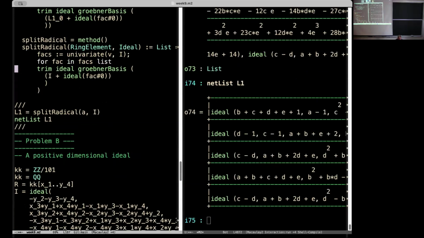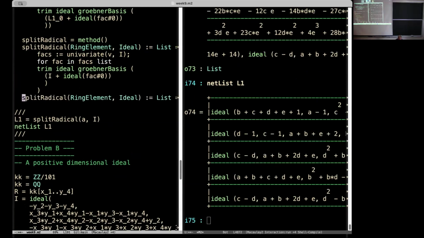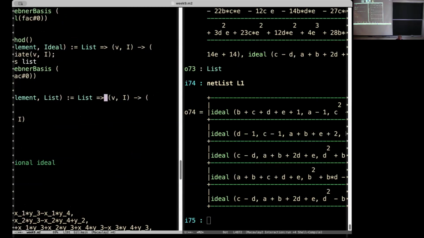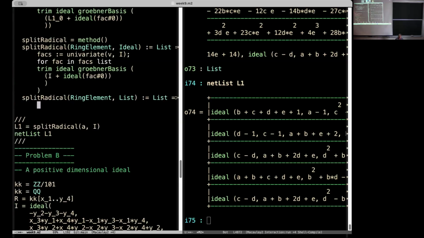Now I'm going to add a new method, split radical, but now it's going to take a list of ideals. So V and then L is going to be the list of ideals. What I want to do now is call split radical for each one of those ideals. So for I in the list L, I'm going to list split radical of I of V comma I.